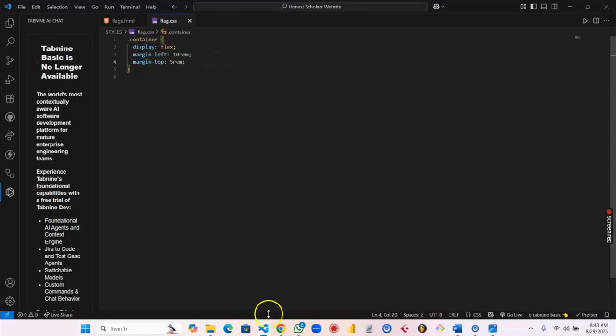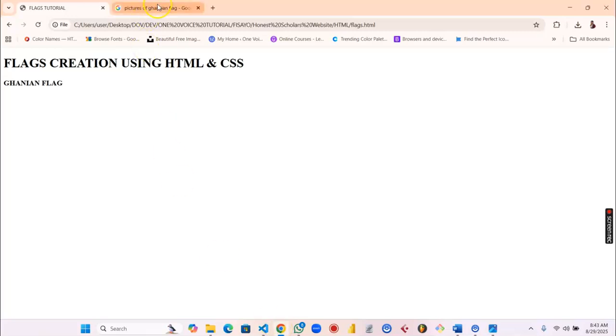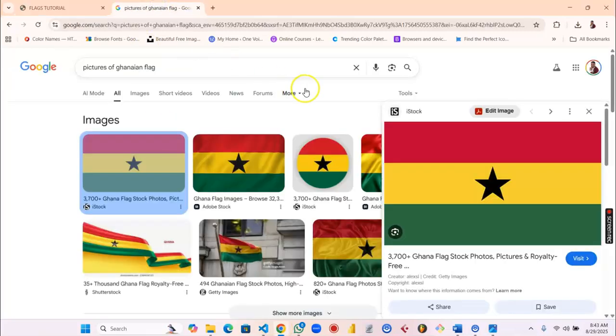Containers by default, most containers in CSS, we have block elements and inline elements. Block elements arrange themselves top to bottom. But when they are inline or you set them to flex, by default it arranges from left to right. So currently I want this pole and this flag to be arranged left to right. I don't want it to be top and bottom. That's why I'm setting the display of this overall container to flex, so that the pole can be by the left and the flag can be by the right instead of top and bottom.